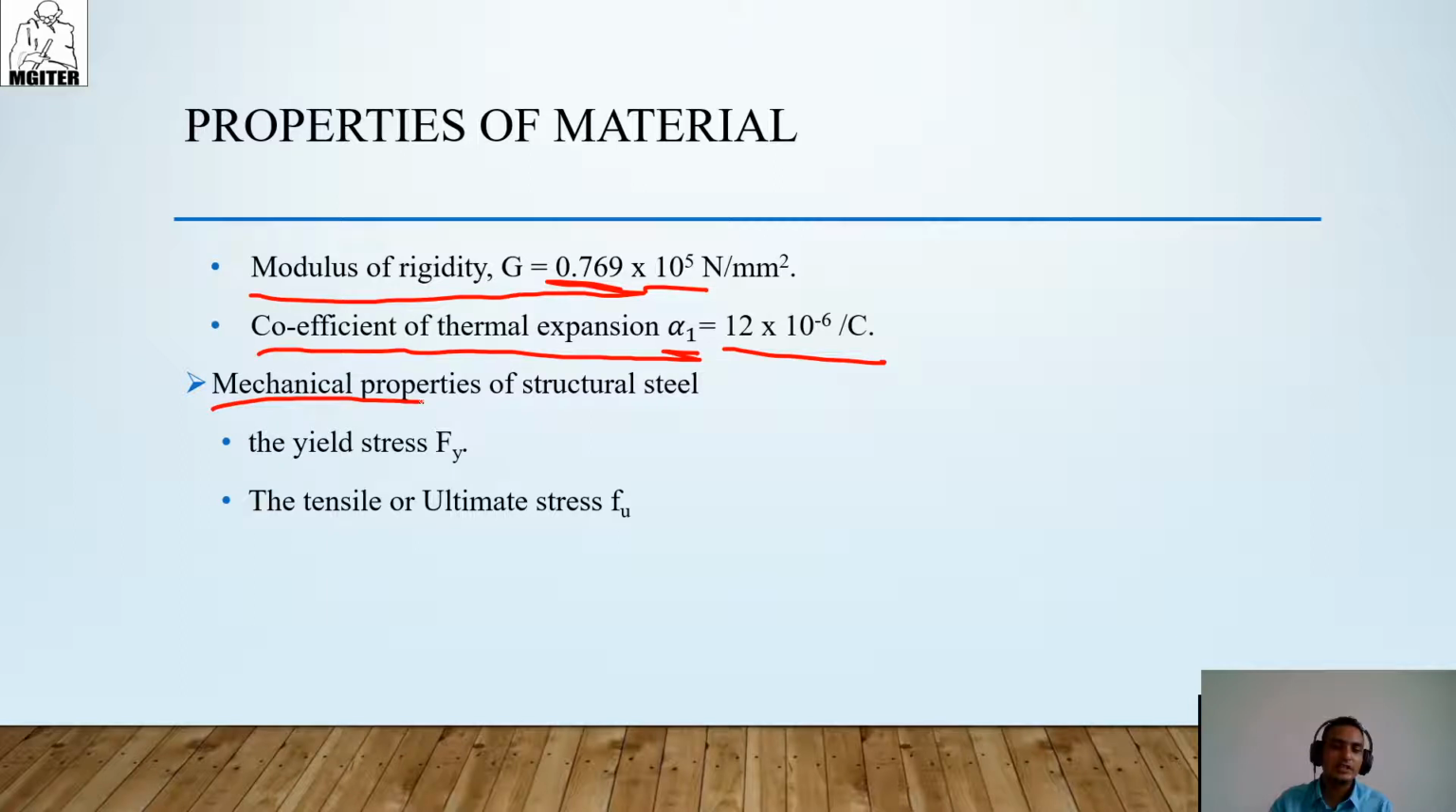Then after, mechanical properties of structural steel. We have two properties: yield stress Fy and ultimate tensile stress Fu. Both these properties will change when we change the carbon portion. Okay, so this Fy and Fu will change.